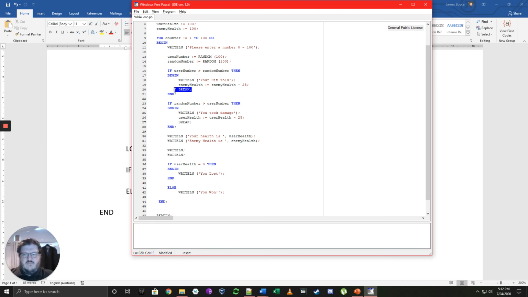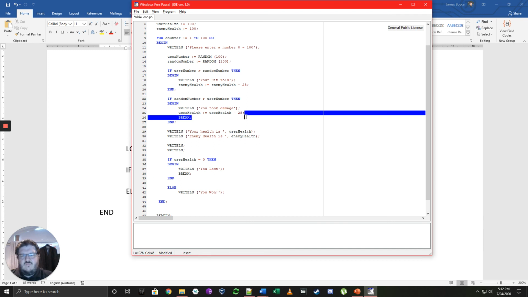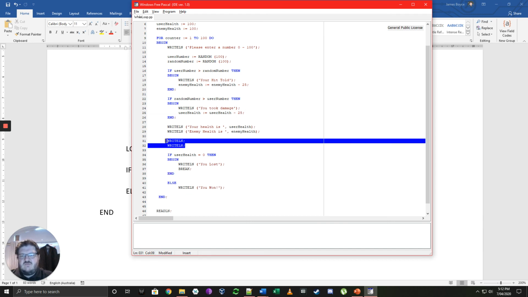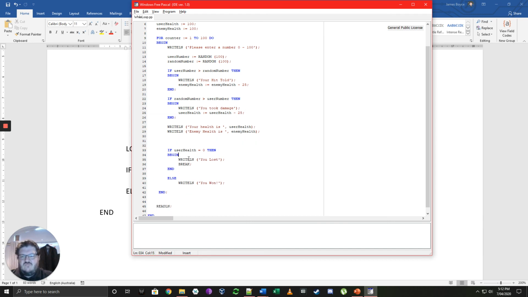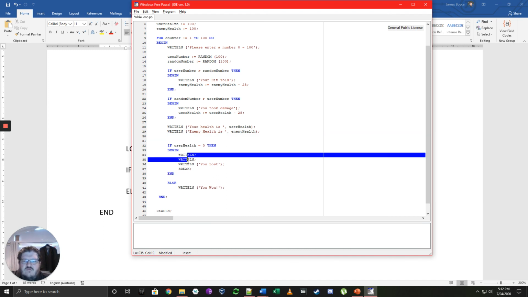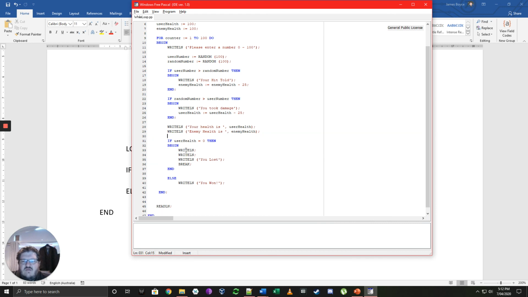Then we will add our break from here into the bottom under there. So now it will only break if we hit 0 on one of our commands. It won't break just because someone took a strike. I'm going to add those write lines in this bit as well. So now, if the user health hits 0, then we will have 2 spare lines and it will say you lost.